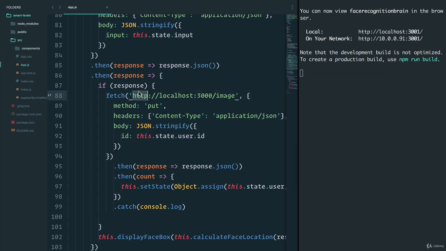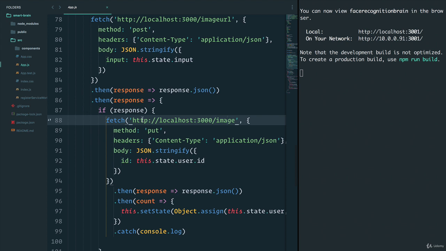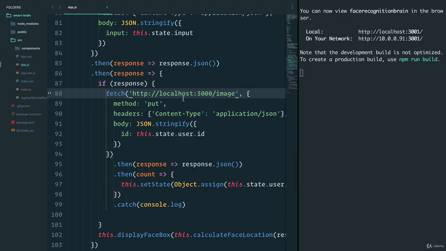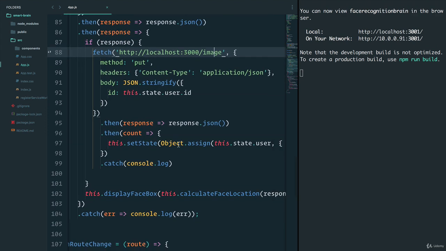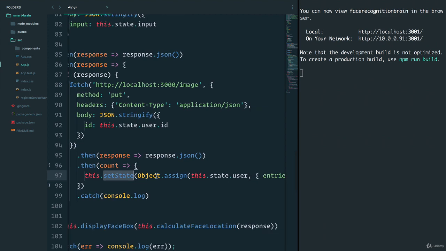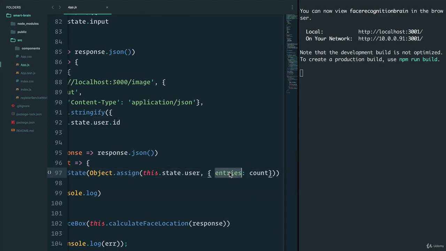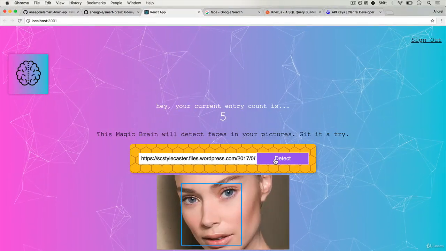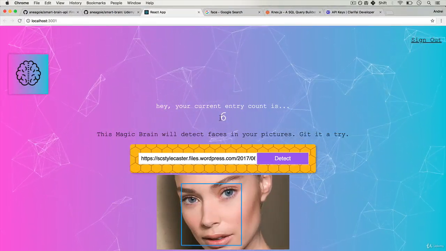And this response, if we have a response, we do another fetch call to the image endpoint. That is a PUT. And if you remember, this was the endpoint that incremented our entries. So if everything succeeds and we get a response, we increment the entries by 1. And then once we get all of that, we update the state to increase the user's entries count. Okay, that makes sense. So that's what happens when we hit detect and the number increases here.